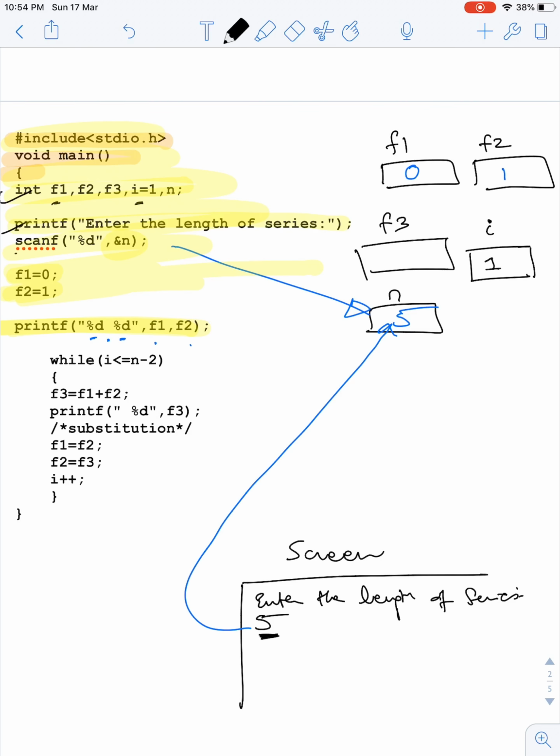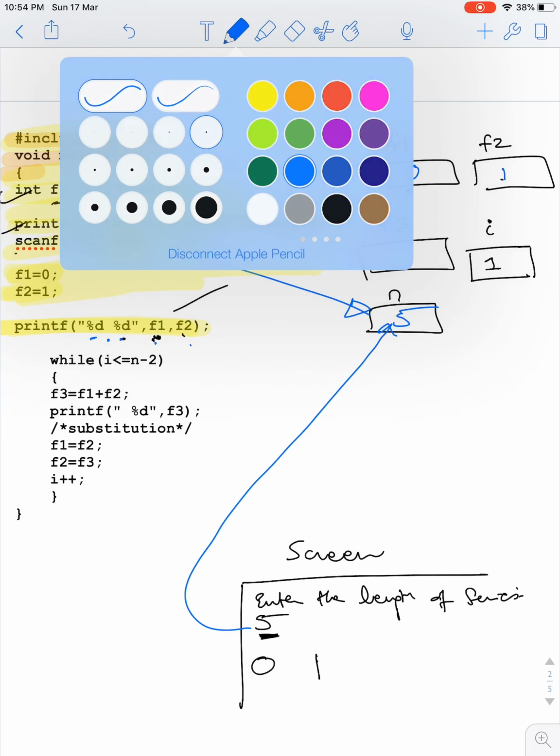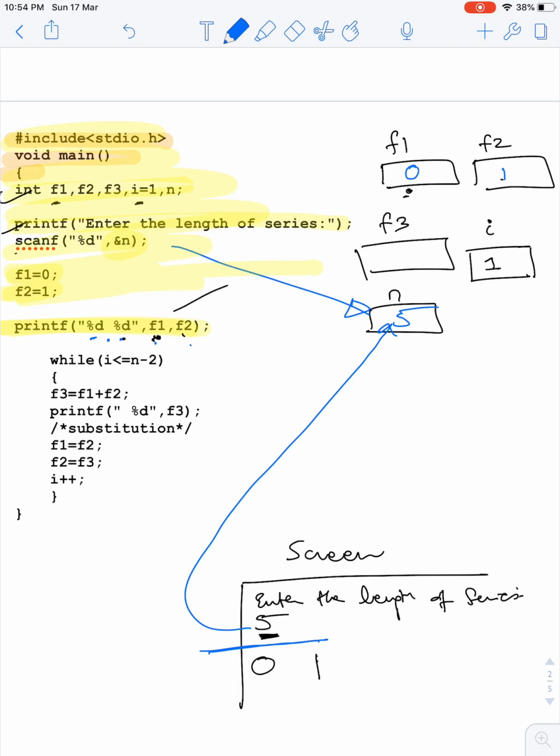So what is the value of f1? What is the value of f1? 0. Look at that, right? f1 is 0. So it will print 0 on the screen, then a space it will print, and then %d for f2. What's the value of f2? 1. So actually if you look at this, you have already started printing the series, right, from here.